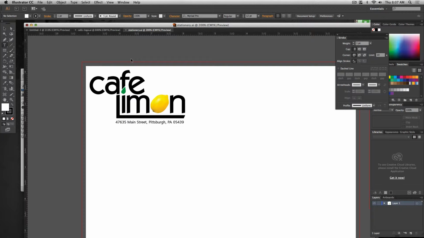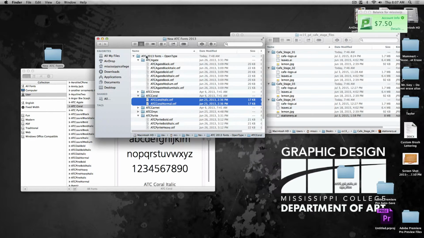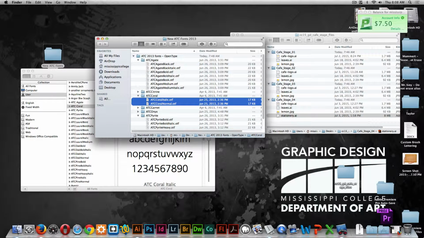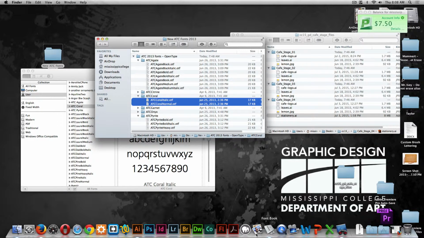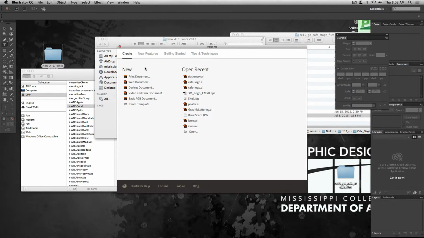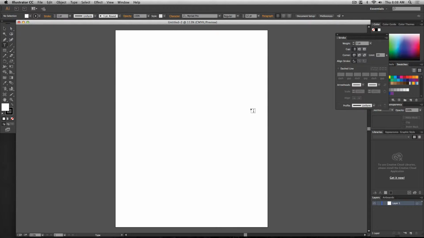One of the first things you will need to do is to go to the website and go ahead and install all of the ATC fonts as well with that. Let's see, here's the next thing. I'll kind of do a quick overview of working with gradient meshes.